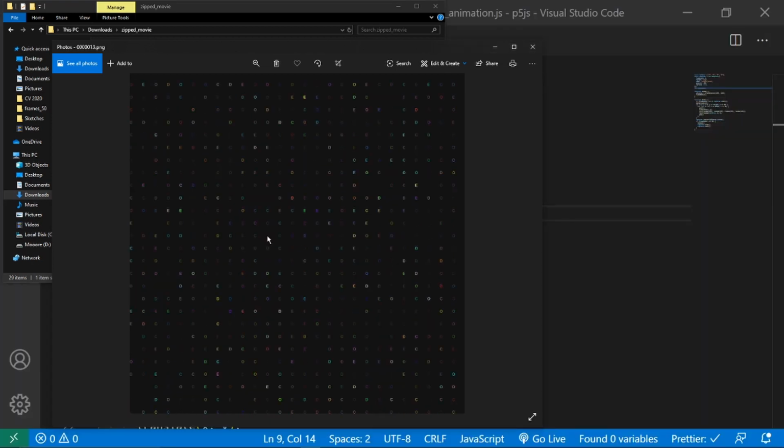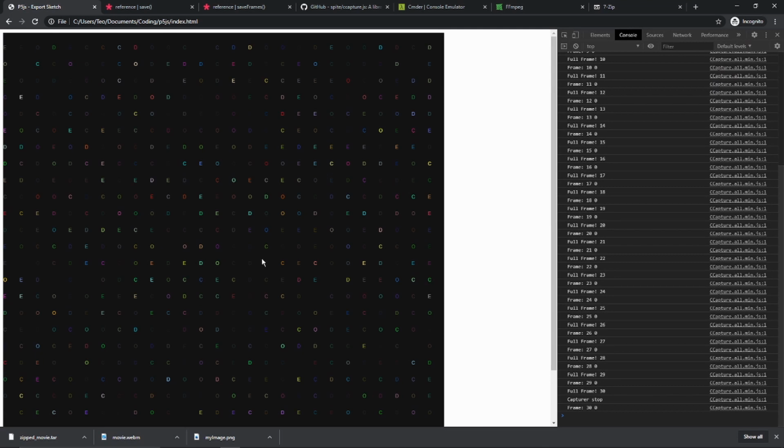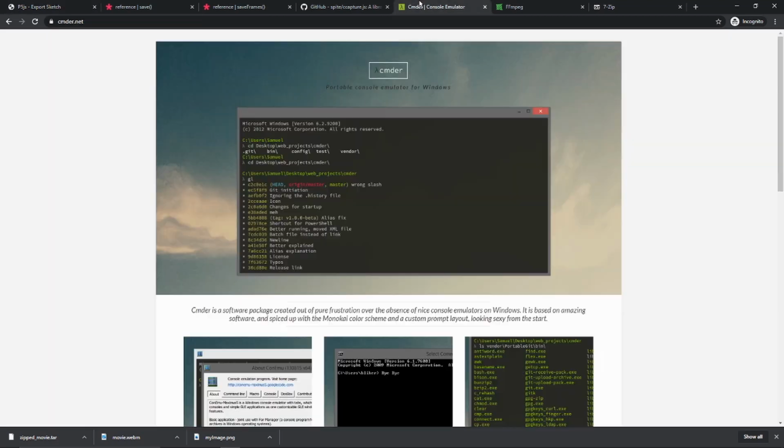You can use a number of programs to make an animation out of these images. I'm using FFmpeg, which is a popular audio and video software that runs in a console. That means that you also need a console emulator. If you're on a Mac or a Linux, you can use the native terminal app. I'm on Windows, so I use Commander. I'll put a link in the description in order to download it if you want. You can get FFmpeg from FFmpeg.org.